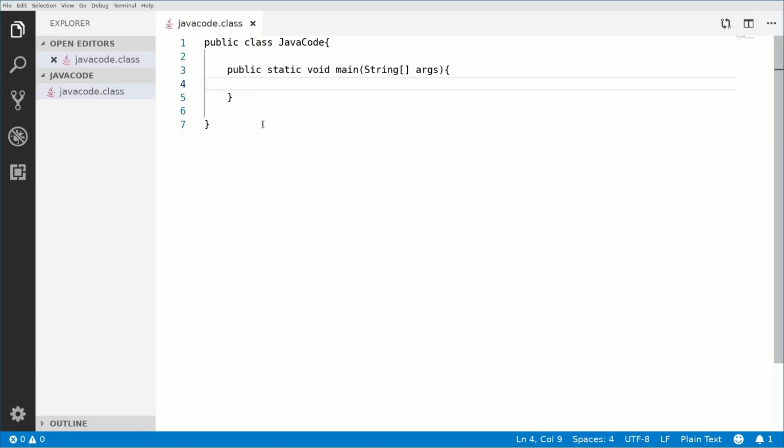So we have a class right here, and inside the class we have the main method. Please write the main method as I'm doing, and now we're going to print something to the screen. To print something, we're going to say System.out.println, okay? We'll open parentheses and type hello world. So this will be our hello world program, okay?